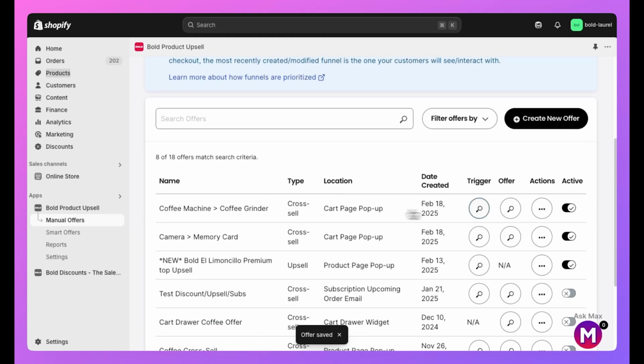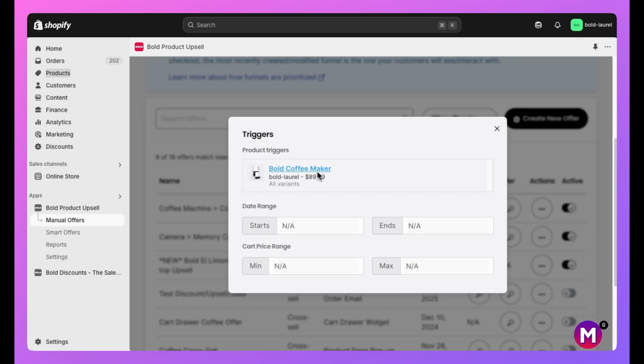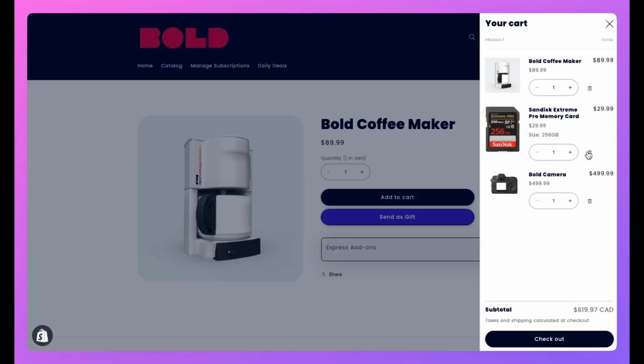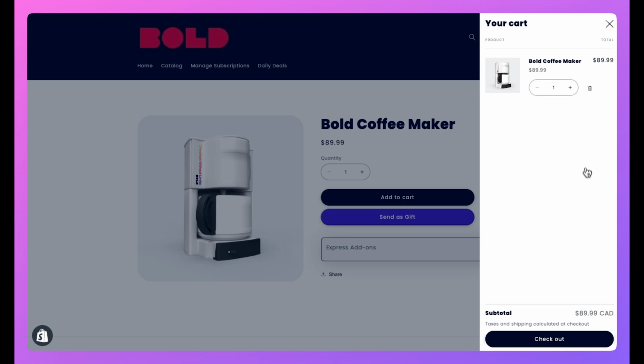To test the cross-sell offer, click the magnifying glass under Trigger for the cross-sell offer you created and select one of the product titles that is highlighted in blue. This will bring you directly to the product page of the trigger product you selected. Select the Add to Cart button on the product page, proceed into the cart page, and click the Checkout button.